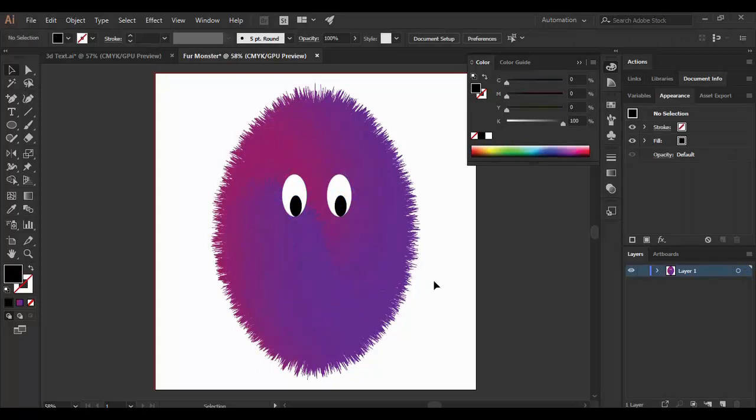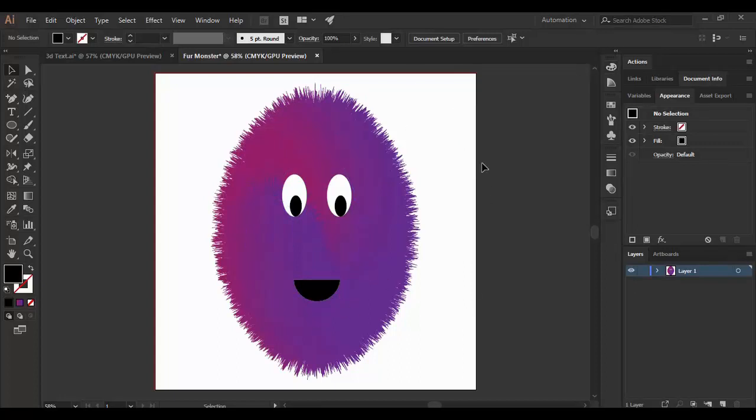Then we are going to add a cute little mouth for this monster, and for that what we are going to do is just grab the Curvature tool. Now you can just increase its curvature like this. Once you are happy with it, you can just keep it black for an O-like effect, or you can color it with red, whatever you want, or whatever suits the background of the color of the fur monster. Now this is what I'm happy with.